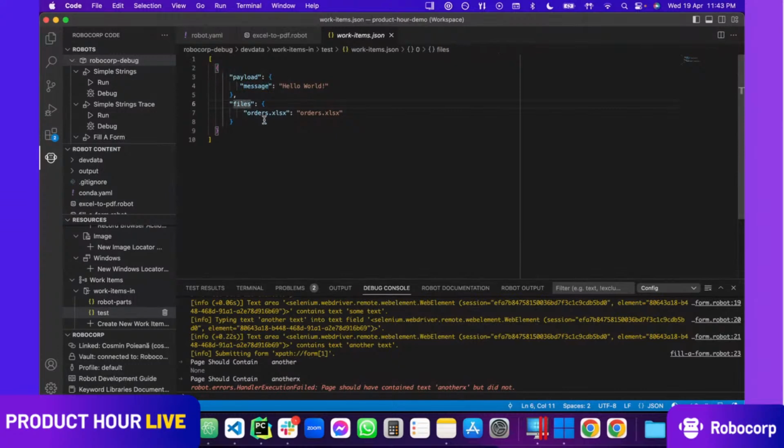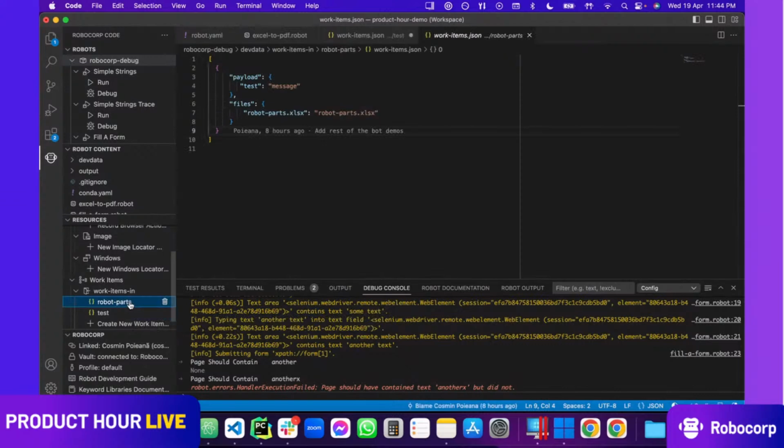And I also got some files. This is like a placeholder. Of course, you can remove it and you won't have any files, or you can add as many as you wish. And I've got already one prepared for you called robot parts.